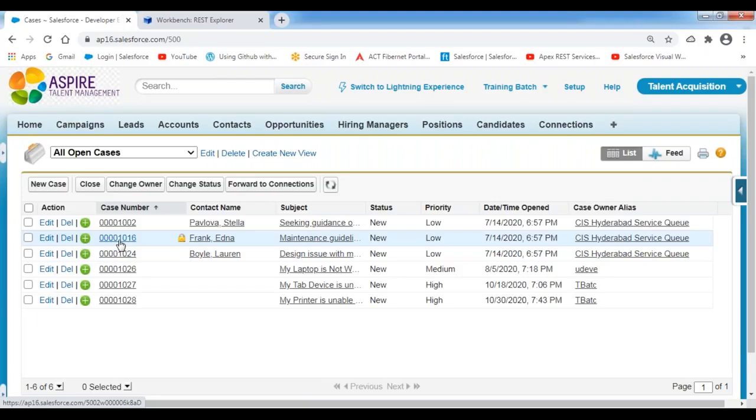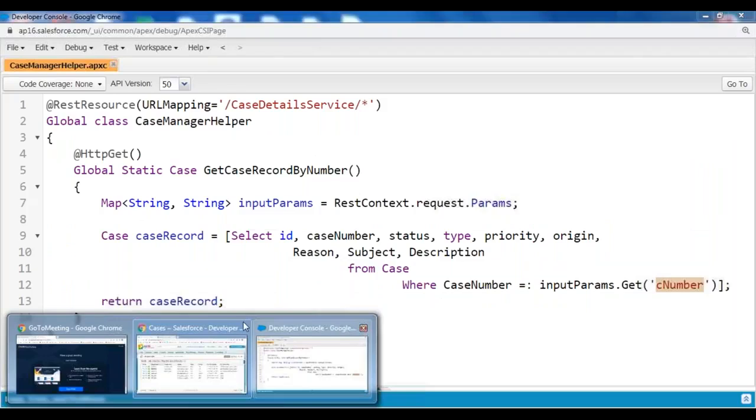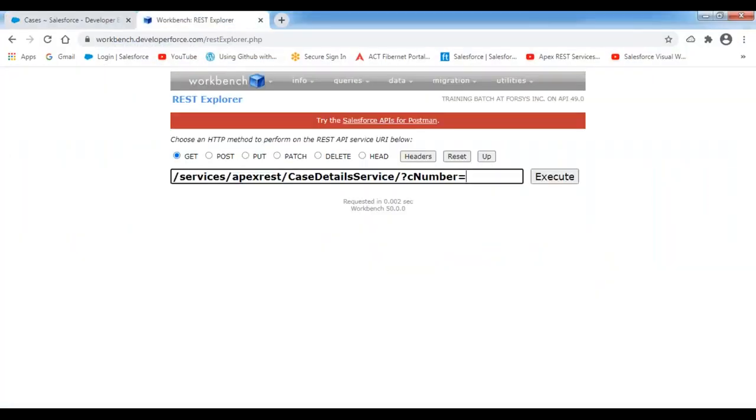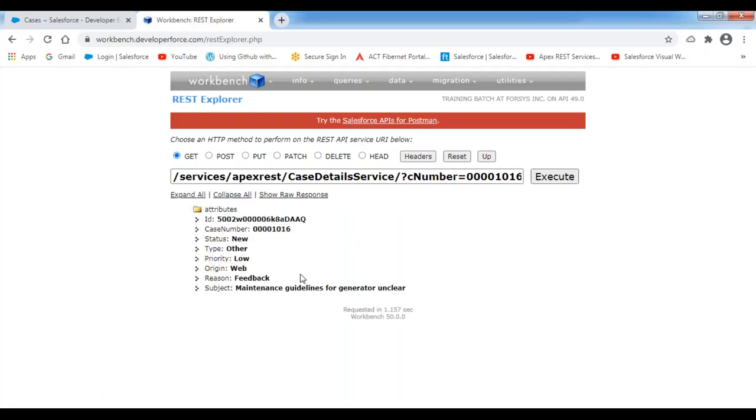Suppose, for example, I'm going to pass this number. Okay, this is the number which I'm passing over here: 00001016. This is the case number. Whenever I'm passing the case number, that is the parameter name. Based on this case number, it will return that respective record. Click on execute. Now let's see.